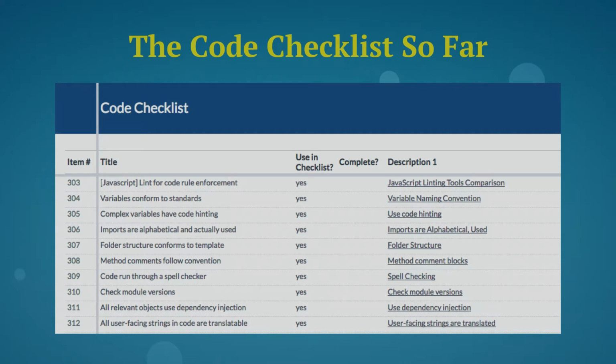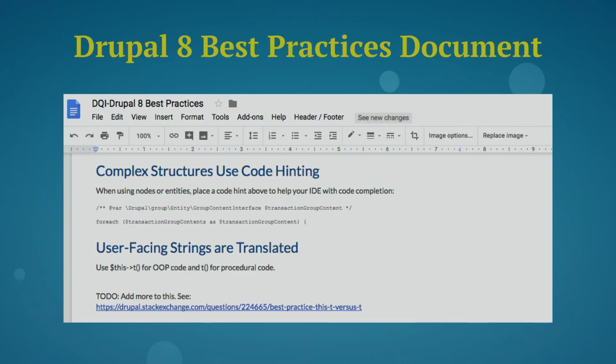So here's the code checklist so far, part of it anyway. I've got possibly 20 items in there. You can see everything from, do the complex variables have code hinting? Are the imports alphabetical and actually used? In other words, is there any dead code there? Is the code run through a spell checker? And so on. And then there's a document that gets linked from each one of those checklist items so that you can go learn what it actually means to pass that test.